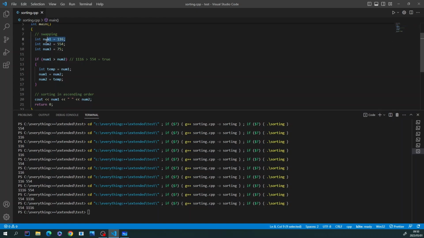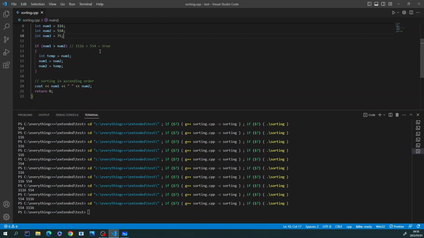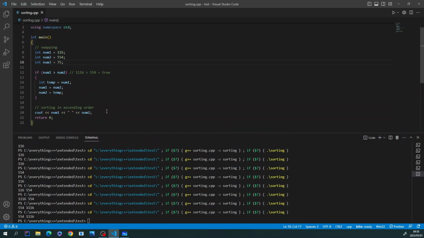So that means you must take num1, compare it to both num2 and num3, take num2, compare it to num1 and num3, and take num3, compare it to num1 and num2. Now with this logic here, there's no need to do that, because if I compare num1 and num2 and I know that num2 is bigger than num1, I swap those, and then I compare num2 and num3, I swap those, right?